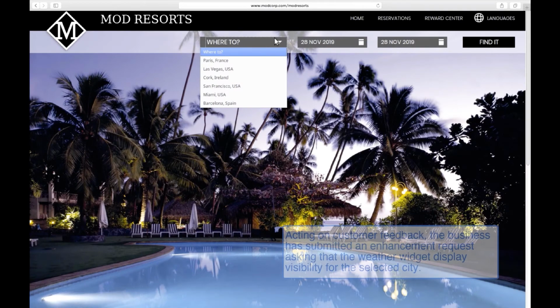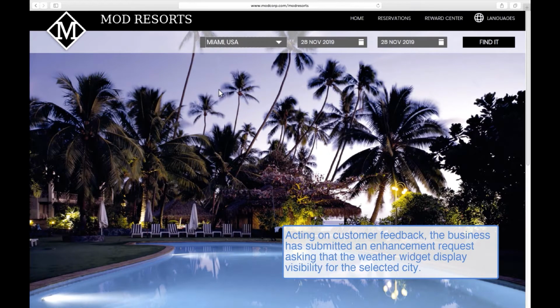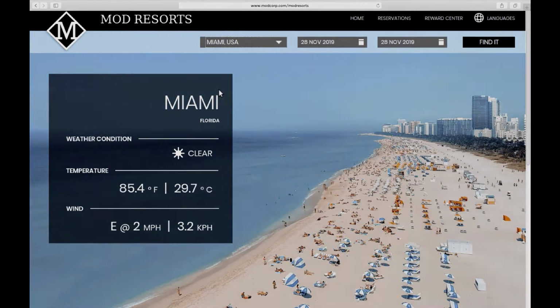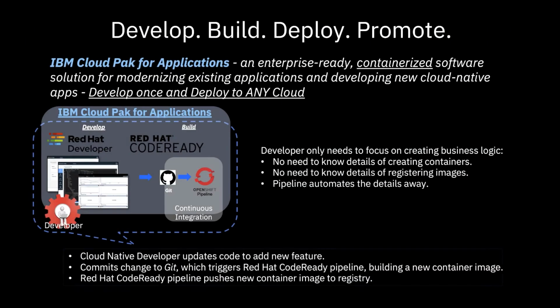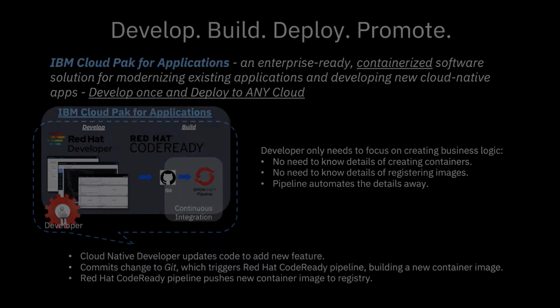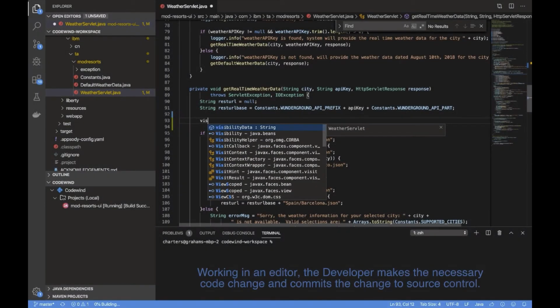To begin the demo, the business has asked the Mod Resorts team for an enhancement which they believe will boost website subscriptions and increase revenue. Working in IBM Cloud Pak for Applications, the developer includes the necessary code changes, adding new business logic to implement this new business request. When completed, the changes are committed and pushed to a version control repository. This is followed by a new container image being automatically built and registered in the trusted registry.